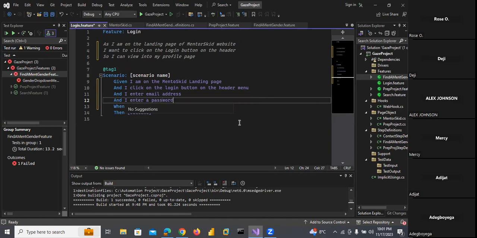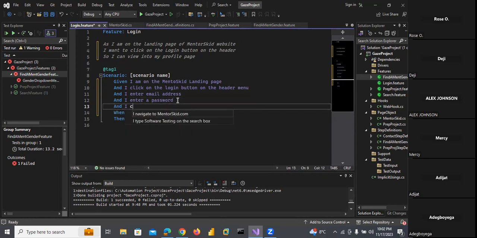Because we're trying to be fast, but we also need to understand it as well. So, and I click on the password. There's a password reveal button. So let's just put and I click on the password reveal button. Should we do that? It's going to be too long, Alex. Brother, if we're going to do it, let's just do it. The whole class is here. And I click on the password reveal button.